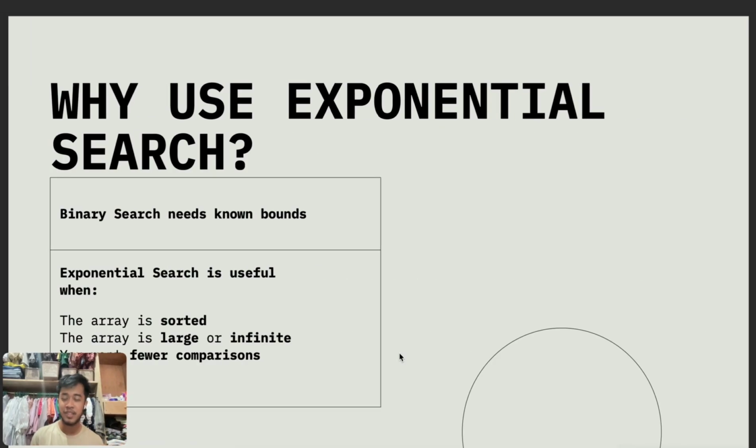So why not just use binary search? Well, binary search requires us to know both ends of the array. If we don't, or if the array is very large, exponential search helps by quickly locating a potential range before using binary search. And it's also ideal for sorted and potentially unbounded arrays. So here's how it works.